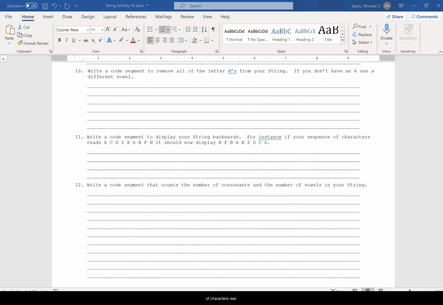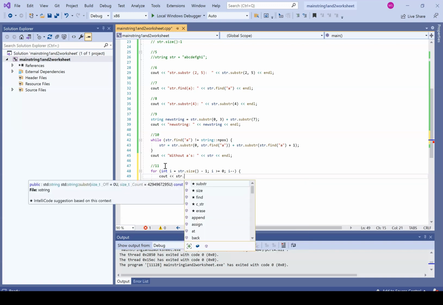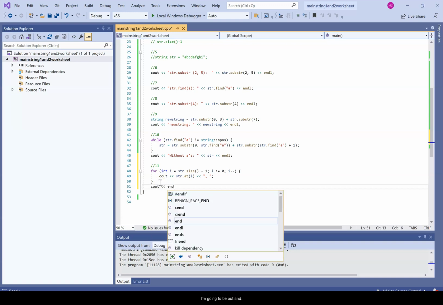For instance, if your sequence of characters reads, okay, so now we'll just do this backwards. So in order to do it backwards, we've got to do our loop. So we would say int I equals, now we want the last character, so we do str.size minus 1, and we would say I is greater than or equal to 0, I minus minus, and then just cout str.at, and then position I.